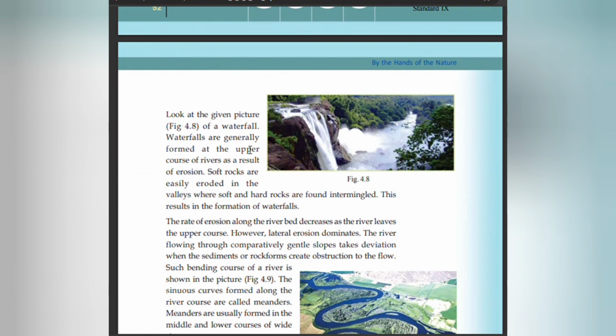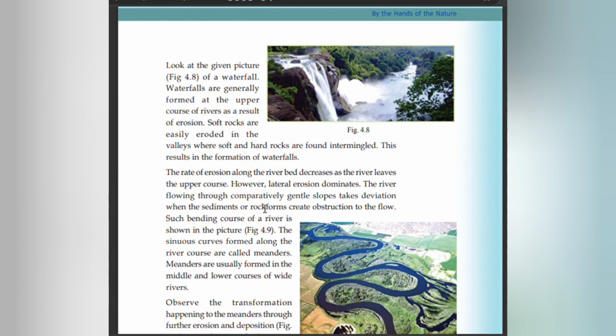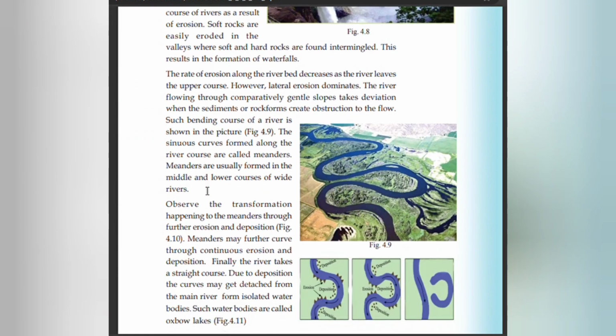Look at the given picture of a waterfall. Waterfalls are generally formed at the upper course of rivers as a result of erosion. Soft rocks are easily eroded in the valleys, where soft and hard rocks are formed intermingled. This results in the formation of waterfalls.